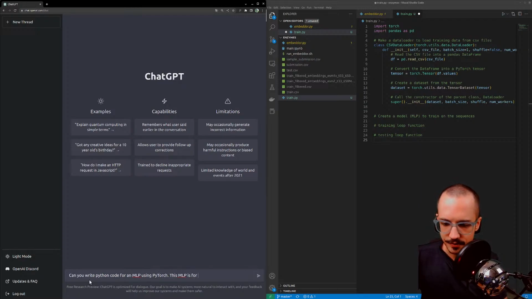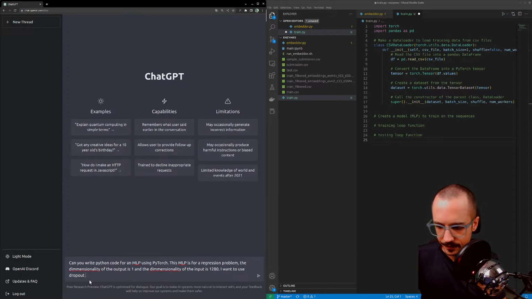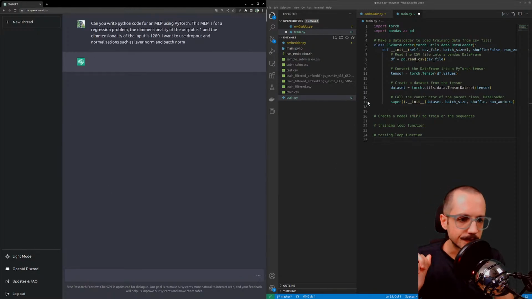This MLP is for a regression problem. The dimensionality of the output is 1. Dimensionality of input 1000. I want to use dropout, as well as layer norm and batch norm. That's enough.